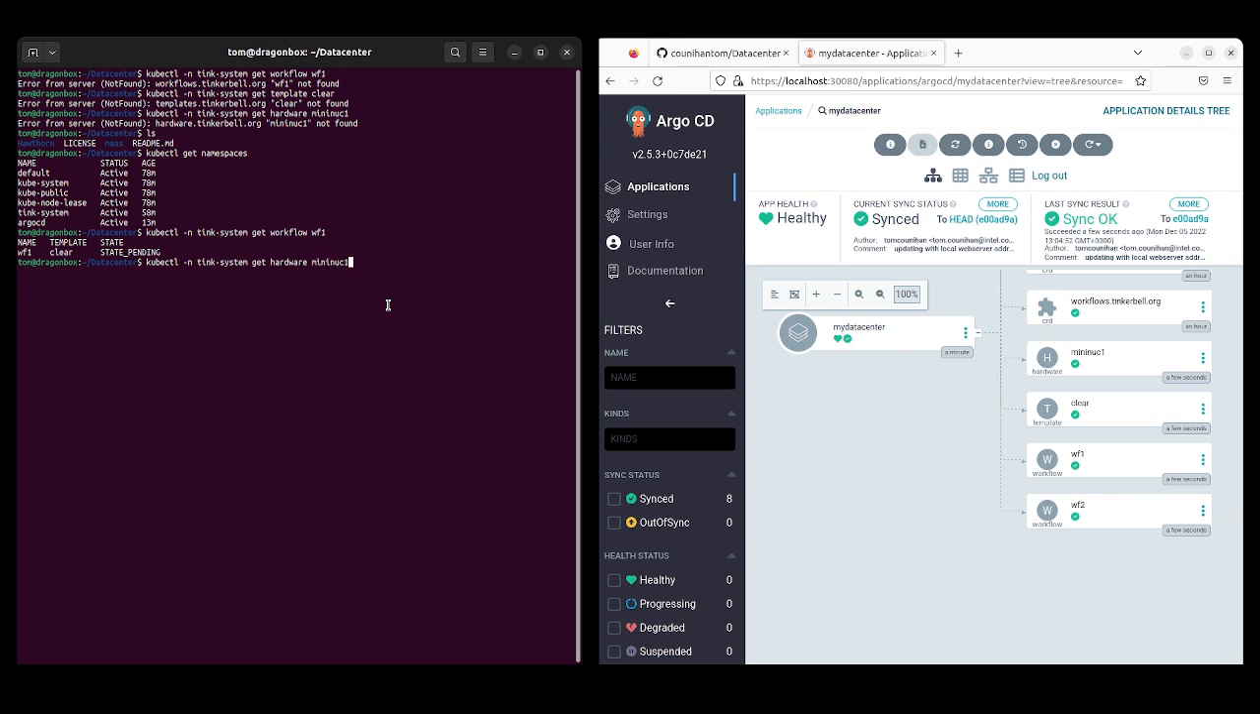Let's take a look at hardware. Mini-Nook 1 is there. Let's take a look at our template. Clear is there. Okay, so it successfully did that, right? That was easy, right? Let's do perhaps something a little bit more complicated. Right, so your system is set up and you got new hardware.